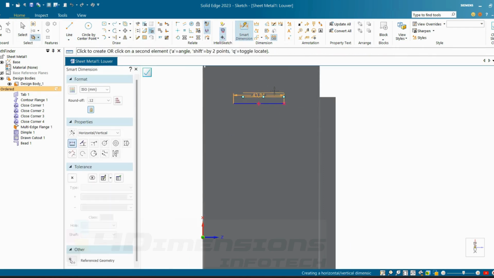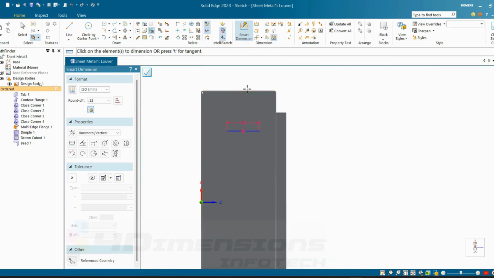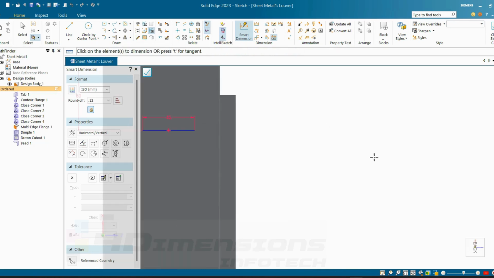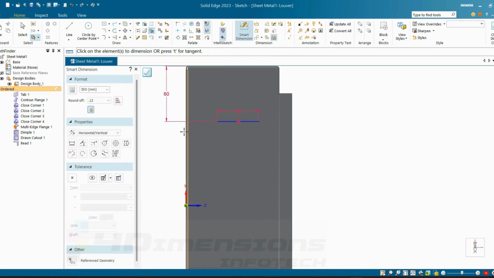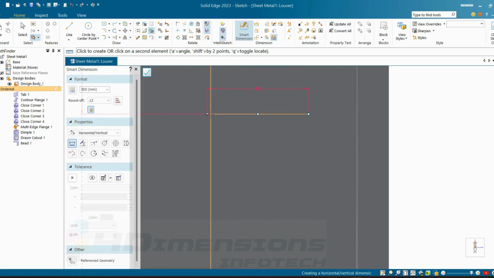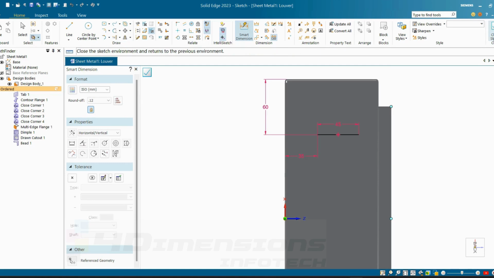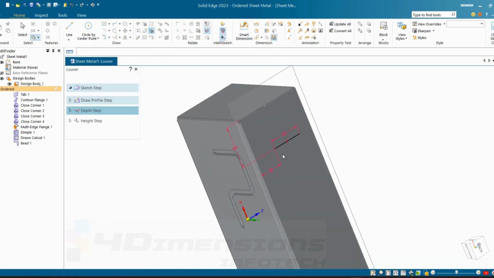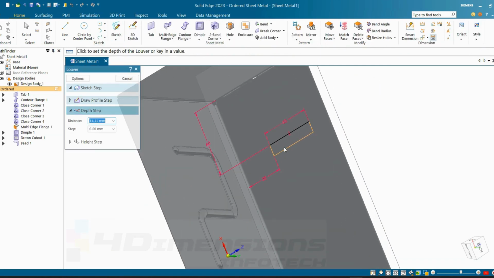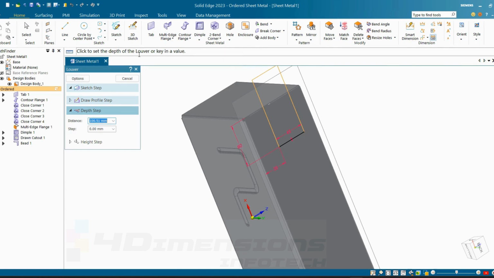I'll put up the dimension. So from the vertical side, I need to place it at 60 mm, and horizontally we need to place from the left side till this corner point, that is this line point. I'll take this value as 35. Next we are going to say close sketch. After closing the sketch, it is asking you the depth of the lower. So here we'll take this depth of the lower as 10 mm.